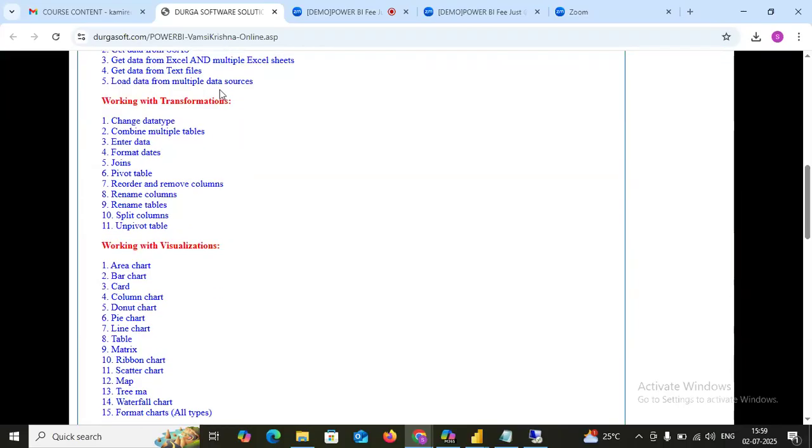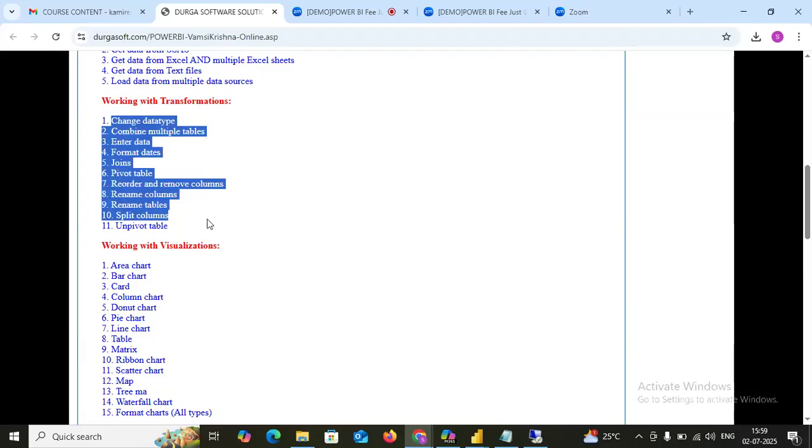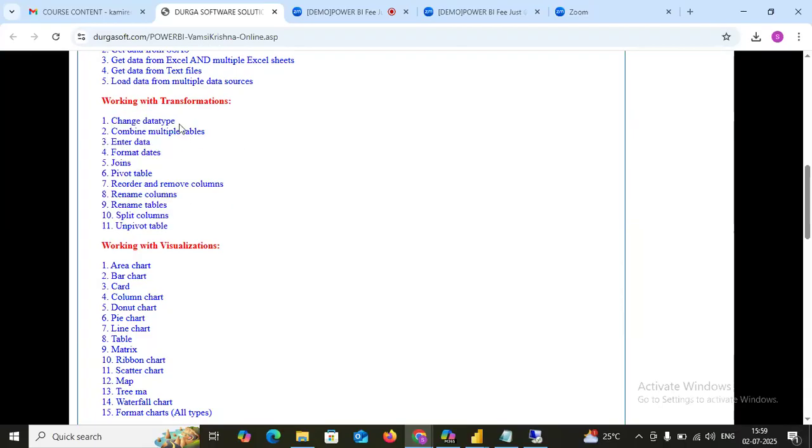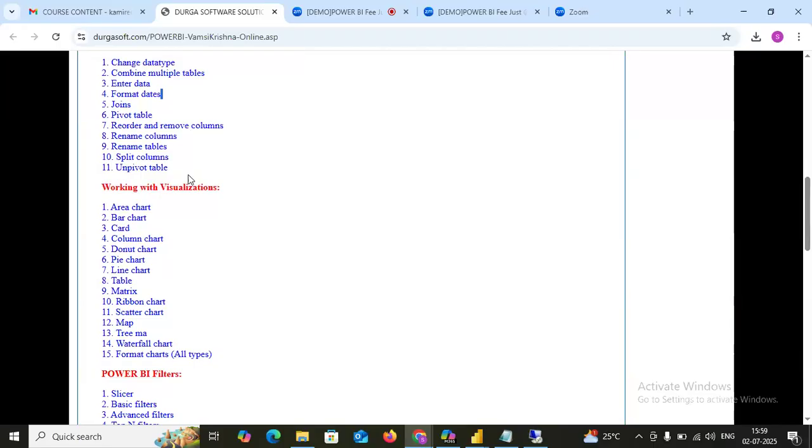After connecting to the data, we have to do some transformations, in the sense of changes in the data. Sometimes the columns do not contain proper data. We have to use joins, pivot. We call those transformations: data type changes, combining multiple tables, enter data, formatting cells, format dates. We have only a date column, but we want to create a month-wise view, so we have to extract the day, year, and month. How are we going to extract those?